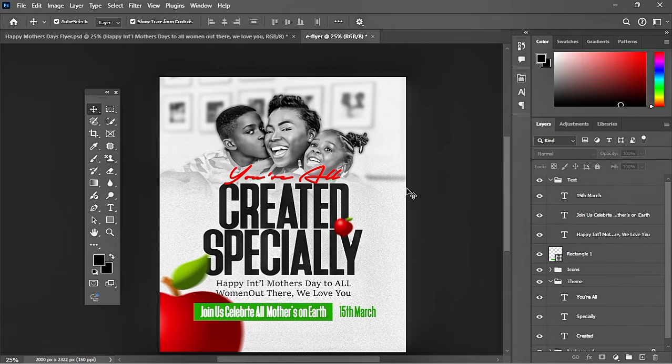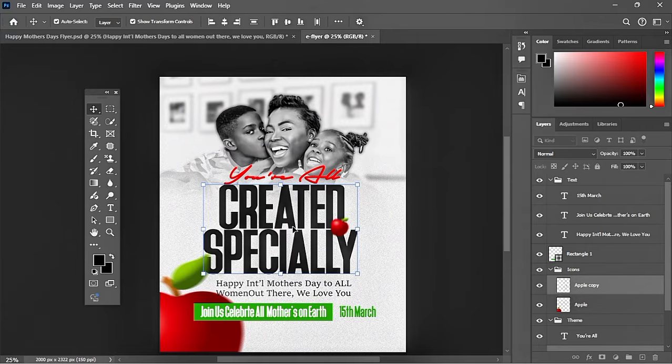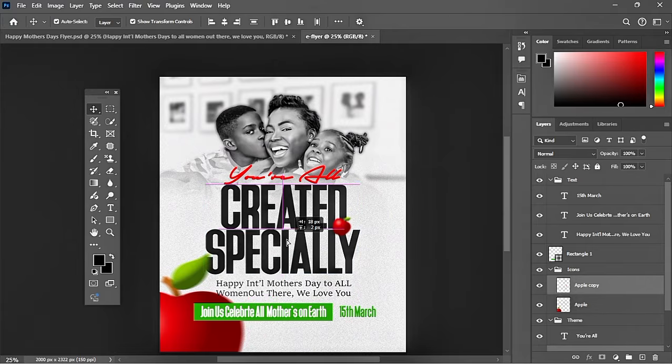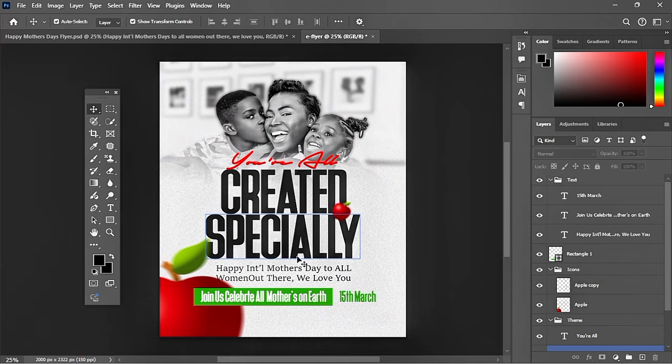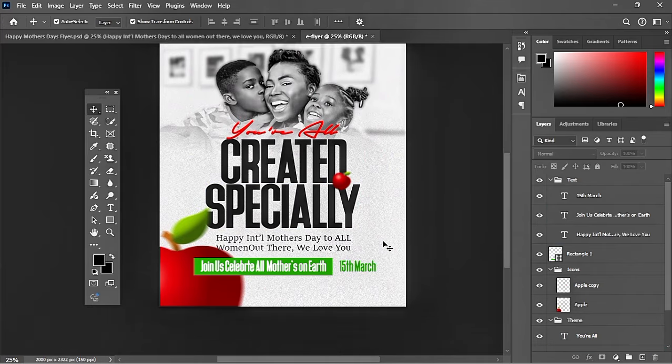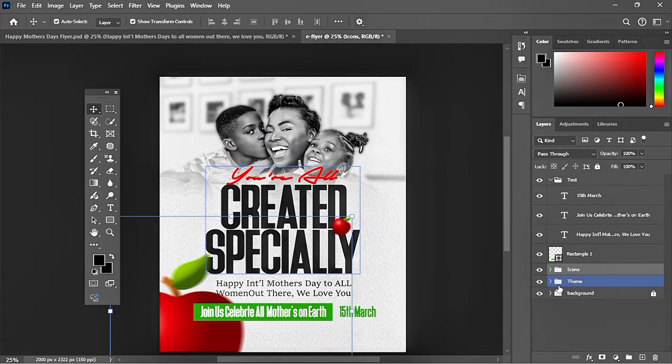So I'm done adding all context, actually, or rather all the details that is supposed to be on the design. So let me just adjust what. Yeah, I think it's good looking. Everything is good looking, and then it's well arranged.